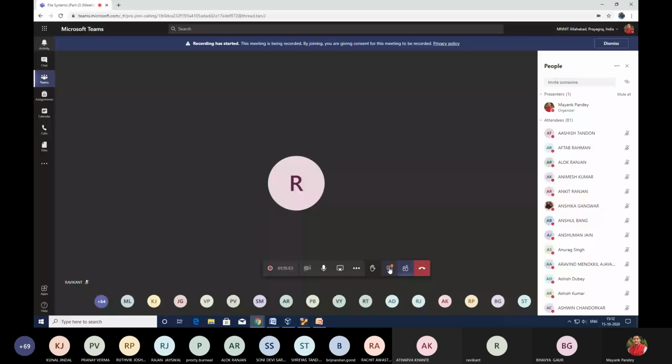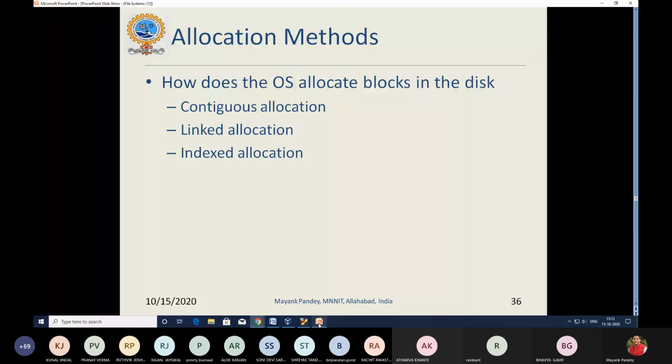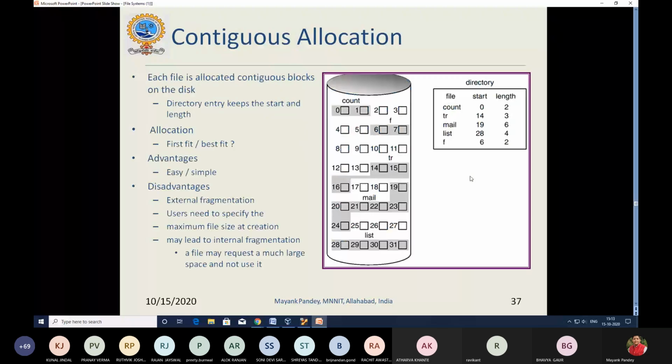So now the important aspect, allocation methods: how the blocks get allocated on disk. And I'll tell you this block again is a logical thing. We'll be coming back to this. So there can be three types of allocations: contiguous allocation, linked allocation, and indexed allocation. Fine.